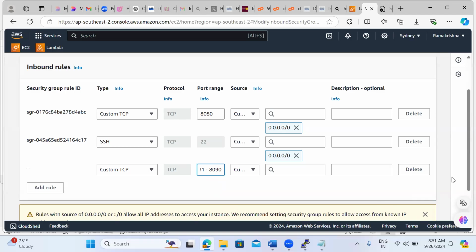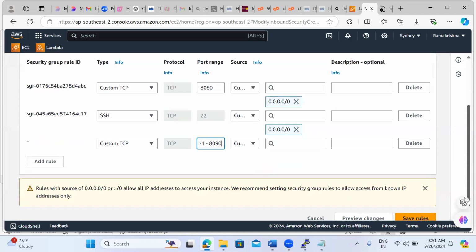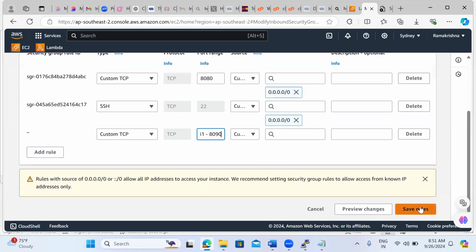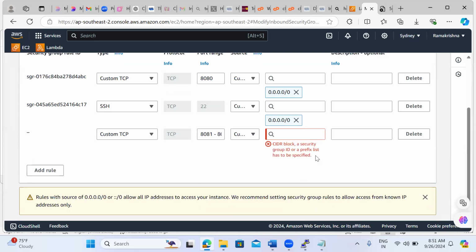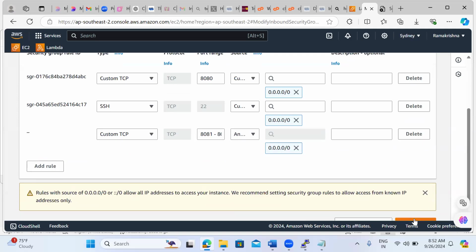It's almost 10 ports I have opened. In real time, this is not recommended. Unnecessary ports we shouldn't open. Okay, but here I want to use them for the different images.